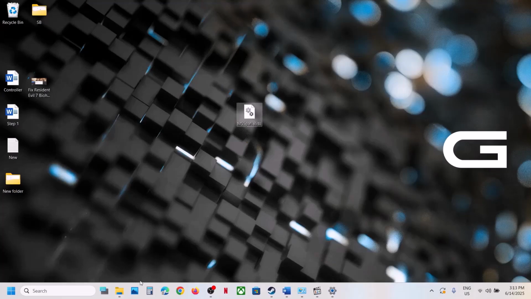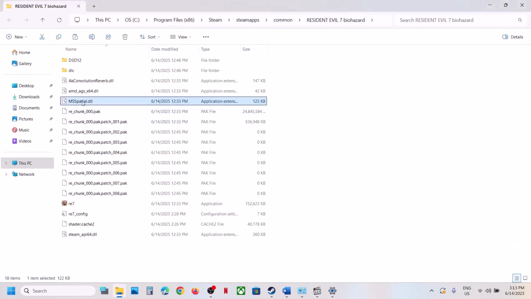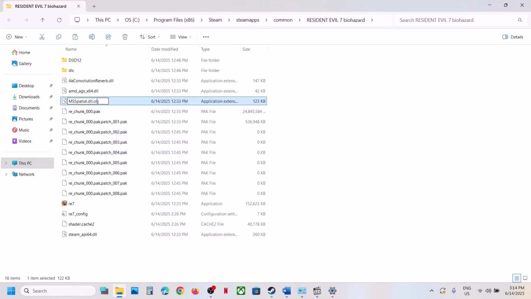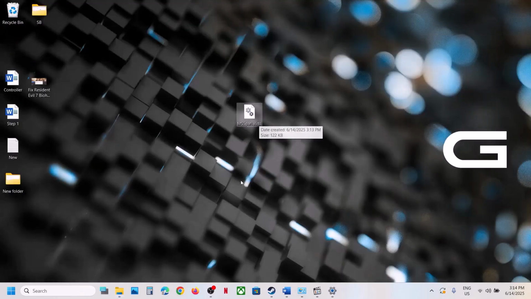Once you have a backup, you can delete it or you can rename it. If you want, you can just right-click and then delete it. You already have a backup, so you can delete it and then launch the game. You can even try to rename it, then launch the game and check. If you face any problem, you can just put the original file back.